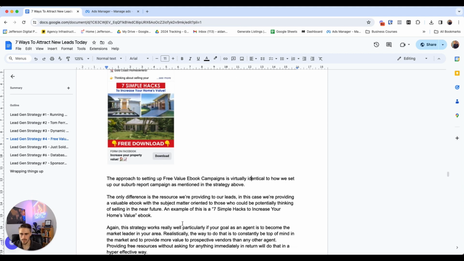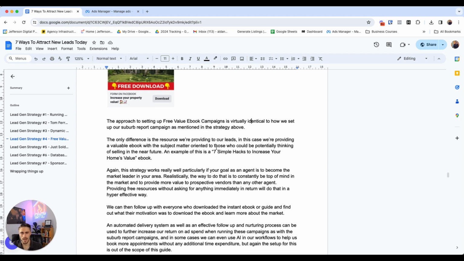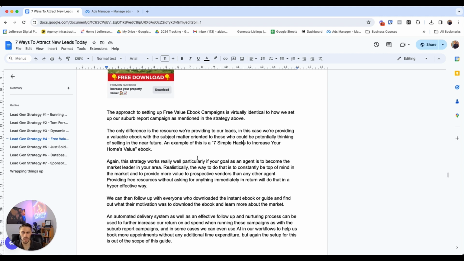So as I mentioned, the approach to setting up one of these in the ads manager is virtually identical to how we set up our suburb report campaign as mentioned in the strategy above. And so in this example, the one that I'm actually going to give to you, is our 7 simple hacks to increase your home's value ebook. Again, when we come in and work with our partners' businesses, we've got lots of different resources. We can create specific ones for that client, and everything will be worked out one-to-one. But this one that I'm going to give you is proven to work. It's a template that you can use out of the gate as well.